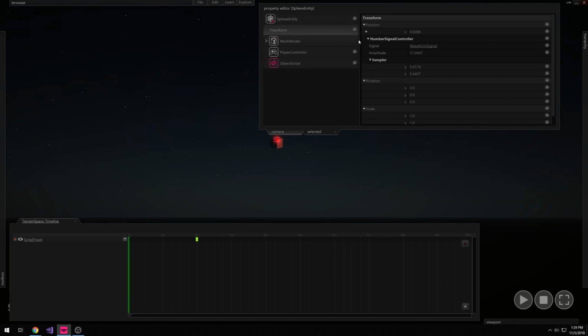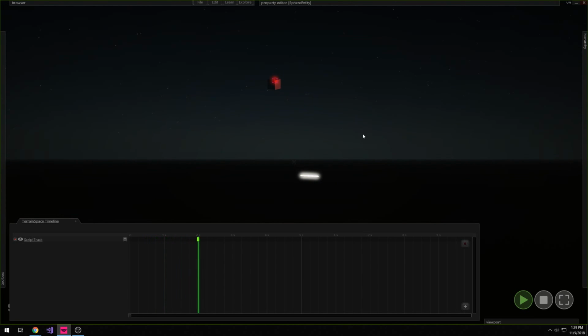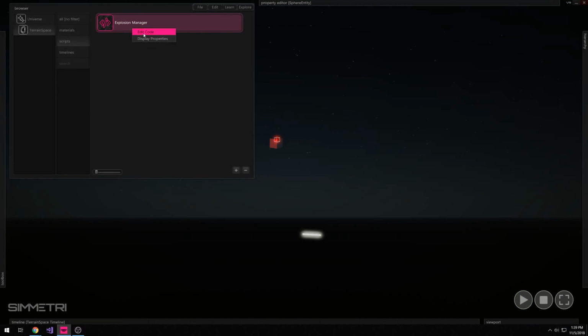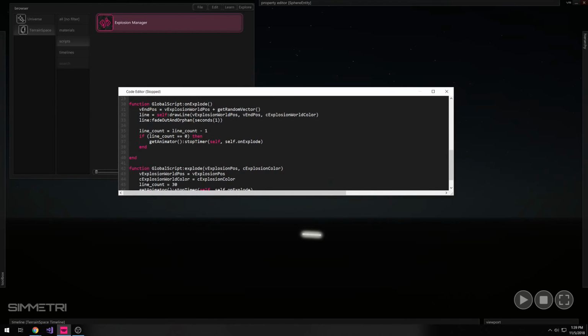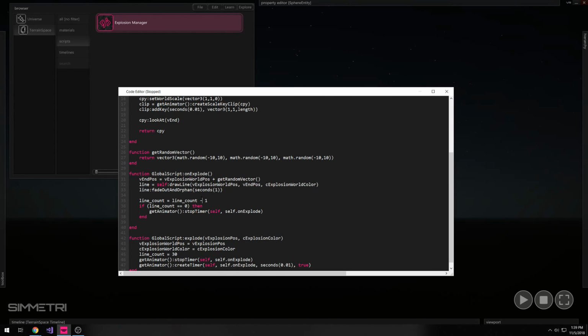I'm actually going to remove this animation here from this signal controller just to simplify this. Hit play, it's going to wait 2 seconds, and then there it is. It emits that there. Because we have this nice centralized location, this explosion manager, that we can now use in lots of different contexts to create our explosions.